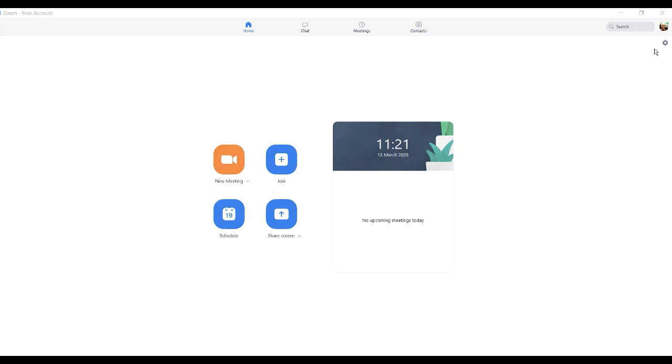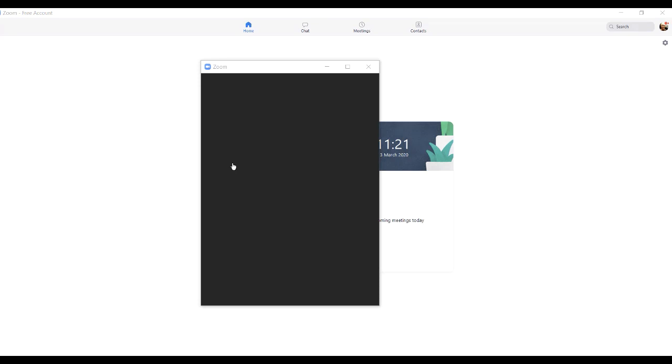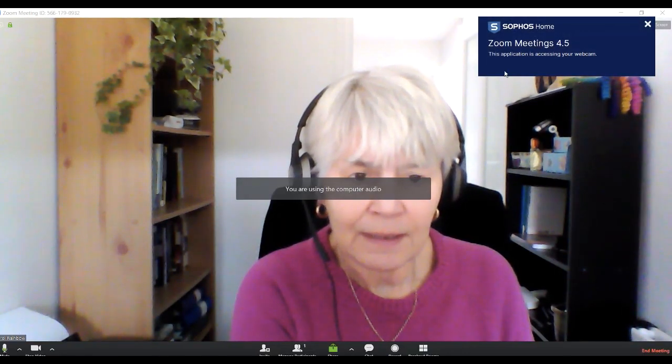So I've opened it on my computer. An important place to know about is the settings over on the right just under my tiny picture, because that's where you need to set up breakout rooms, and there's lots of other things. But for the moment I'm going to click on New Meeting, and here we are, the meeting opens.